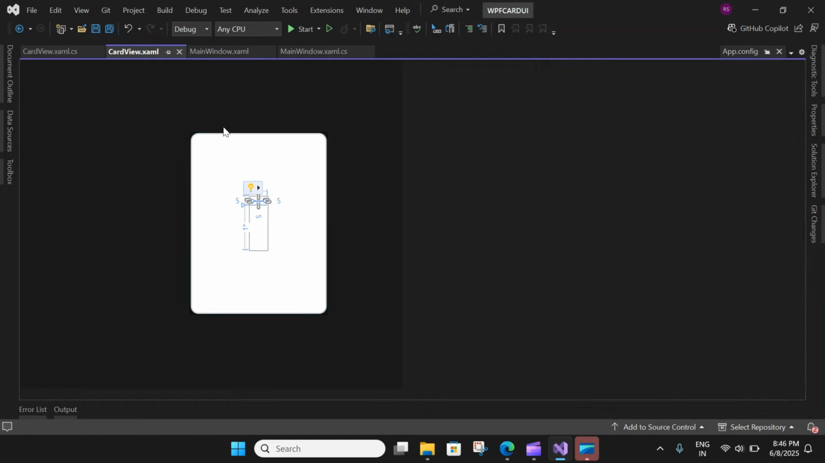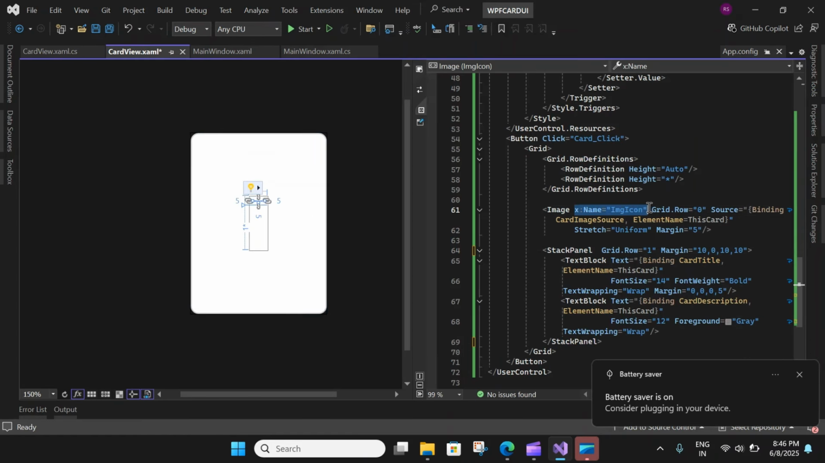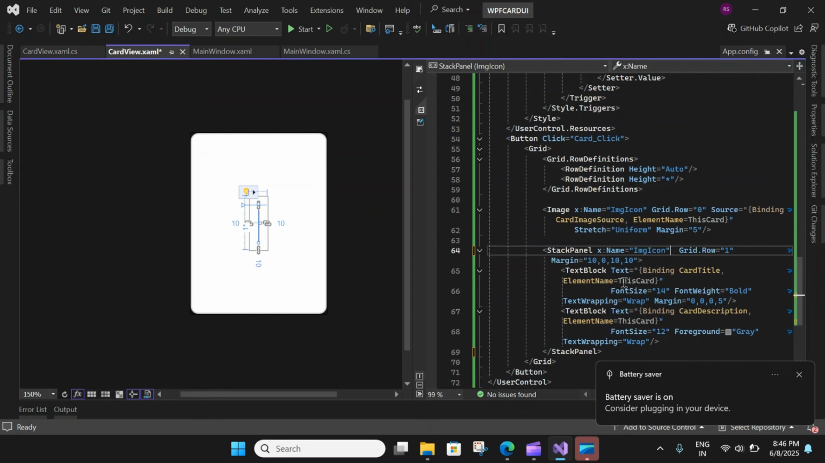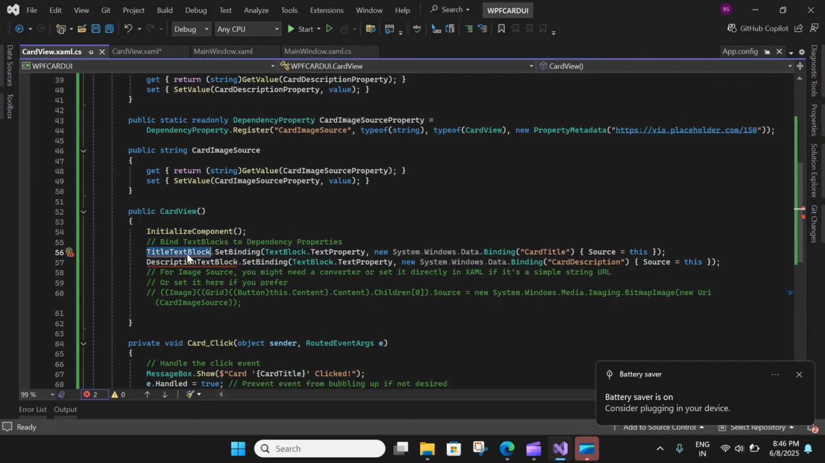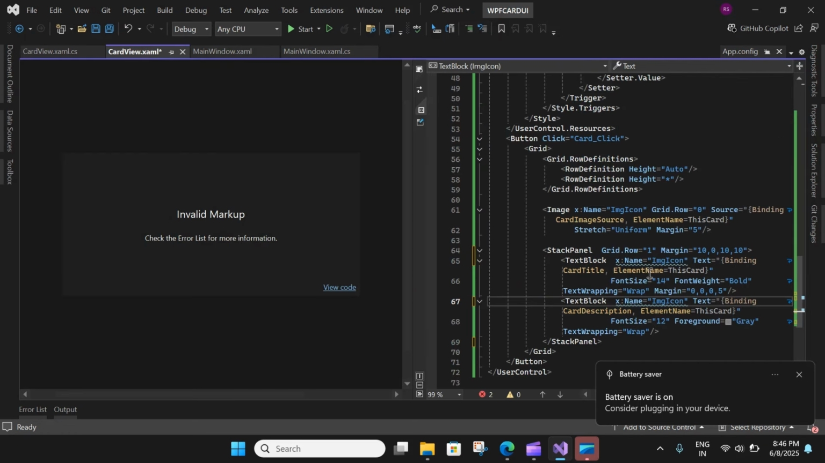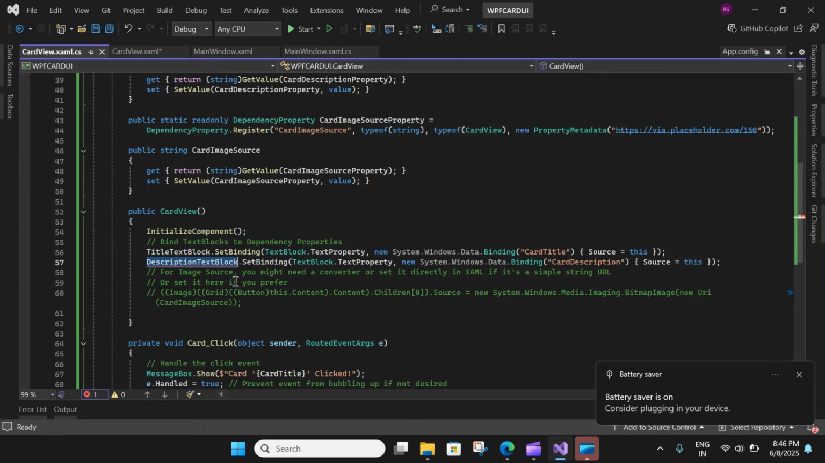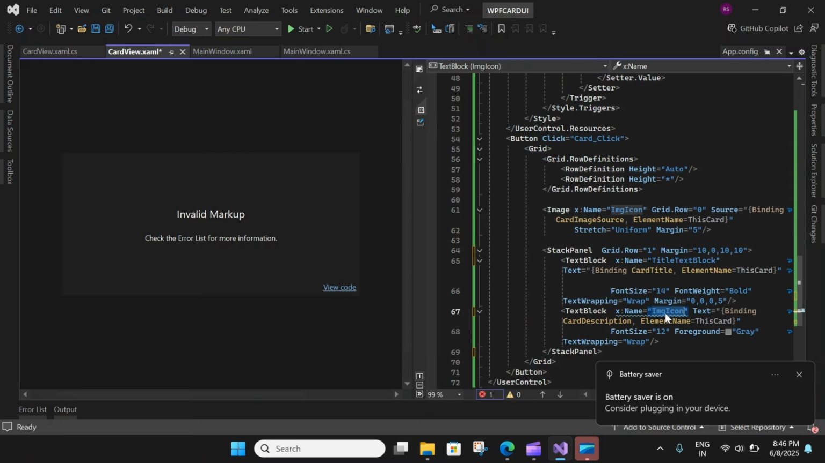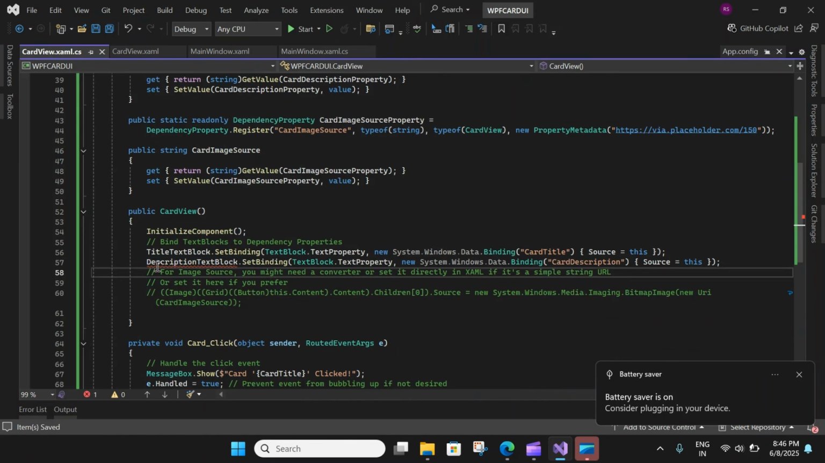Now that I had removed these names over here, let me put them back. So let me copy this, paste it over here, and call them the names that were before. So copy this and paste it to this title block, and next is the description block. So let me save this, and now you can see the errors are gone.